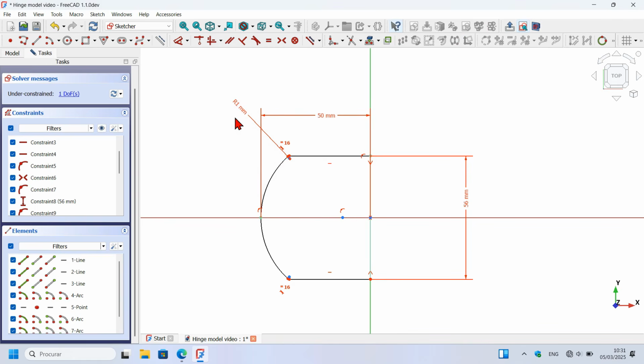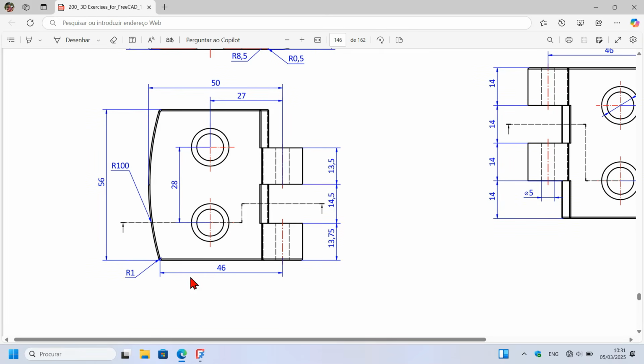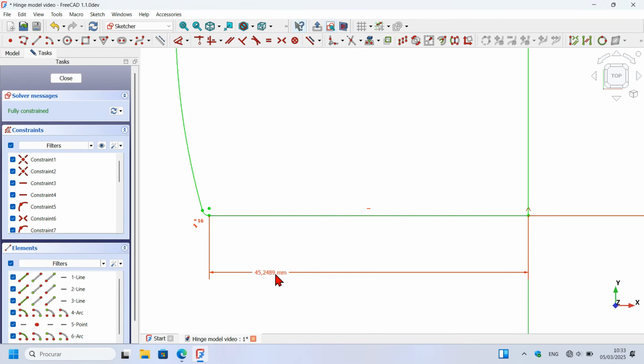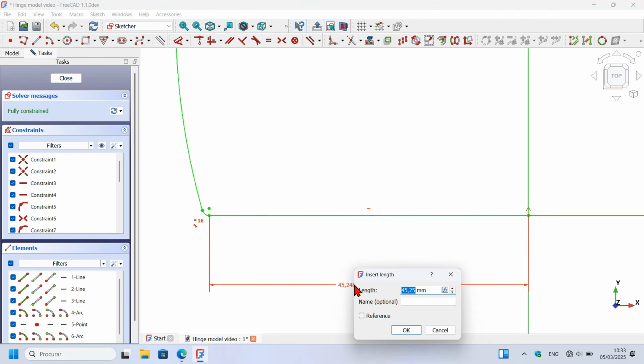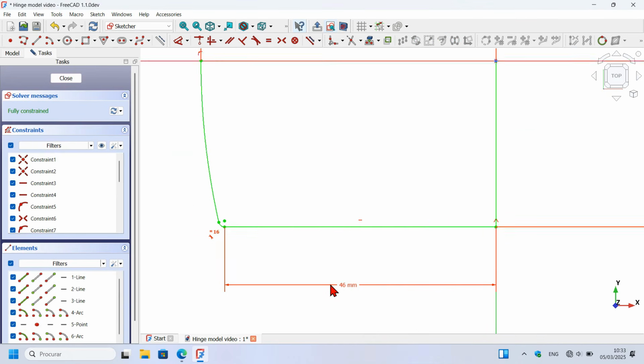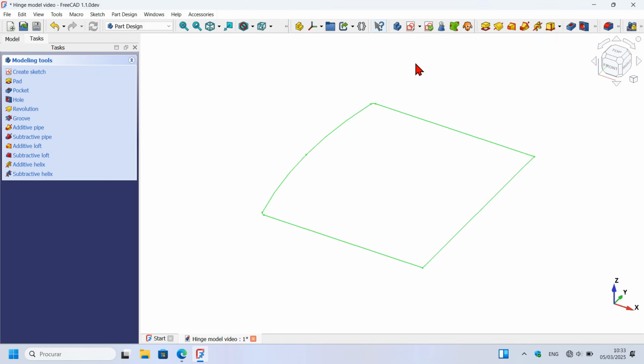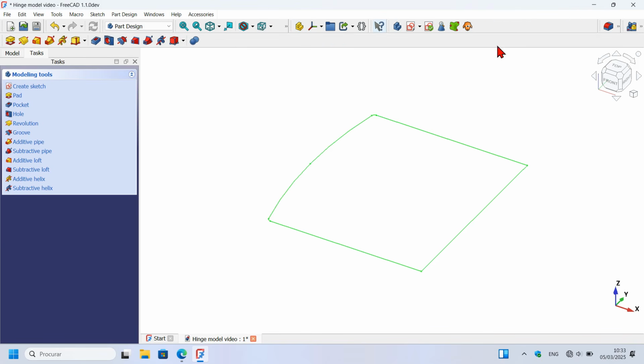Okay, and next here, we have to set this distance here, 46 millimeters. Let's select this line here and now click off and say 46 millimeters, and then escape 2 times to leave this sketch. And as you can see, we have this problem. Let's fix this. Let's drag this toolbar to here, and this one to here, and also this toolbar to here. And now we have this.